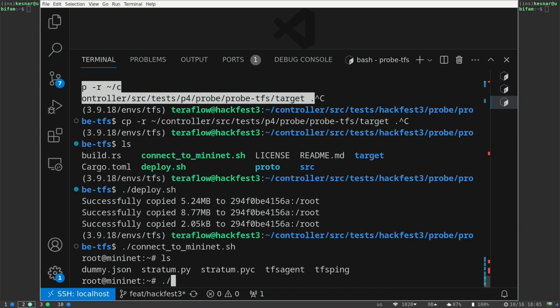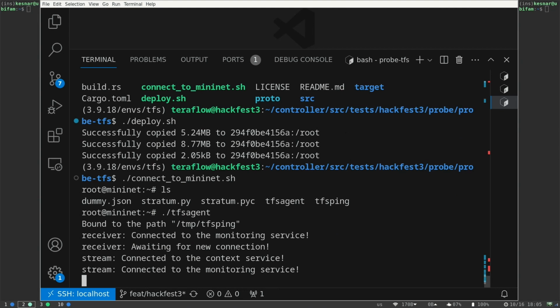So we're going to run TFS agent here, and we should hope that it says something like that: that I connected to the monitoring, I'm waiting for new connection, and I connected to the context service.